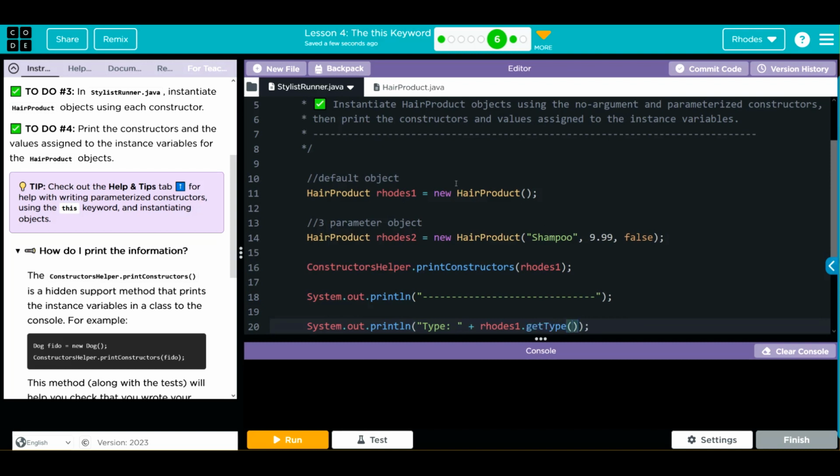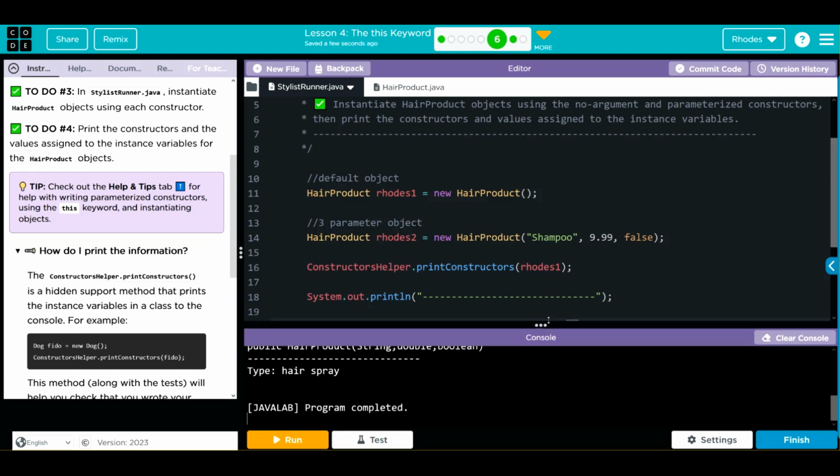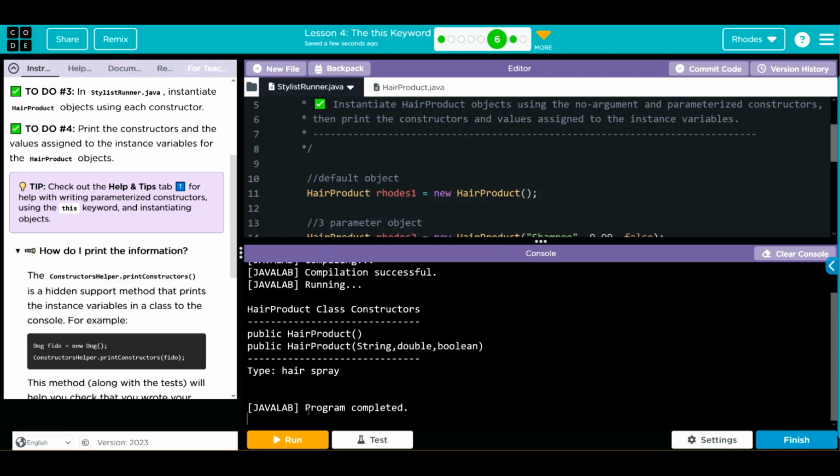Do not forget your parentheses. At this point, I've created 2 objects, written a bunch of code. Really now is a good time to test to make sure we don't have any errors. Let's go ahead and hit run, see how our code's doing. So far, so good. We got our type hairspray to print off.